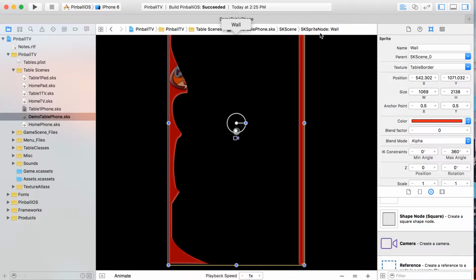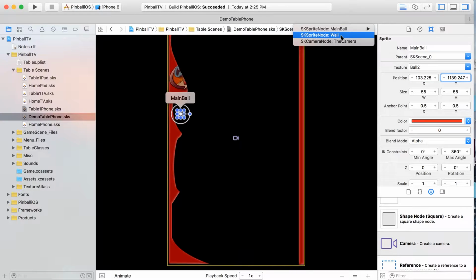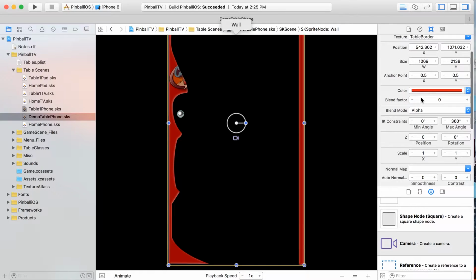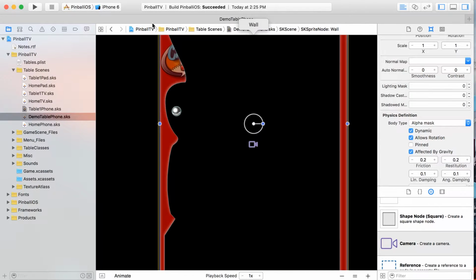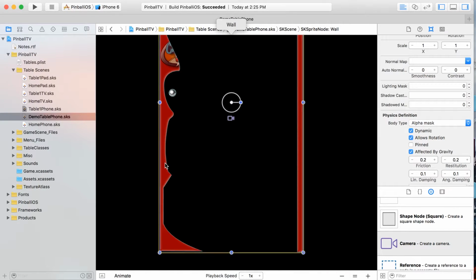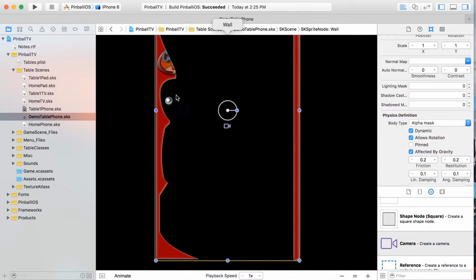So if I were to go and grab the ball and move it over, let's say to right over here, bring this up, and then head back over here to my wall. If I did actually give it the physics body, which is another step that I too sometimes forget to do, go over here and give it a physics body set to alpha mask, you'll notice that when you do that, you get this little blue line edging around the shape itself. The ball will run along the edge here before it descends on down, maybe hitting this and then going down into the drain.